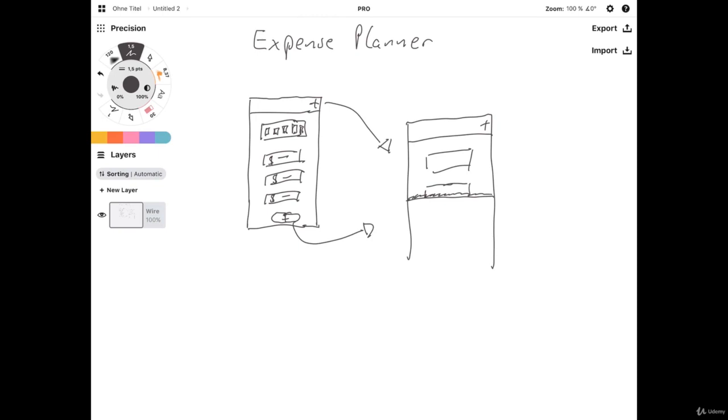And in that bottom sheet, we'll have some inputs for the title and for the price, and also a date picker so that we can pick a date. And then of course a button to confirm this. Now, I can certainly draw nicer than that, or maybe I can't. But we can certainly build this app.